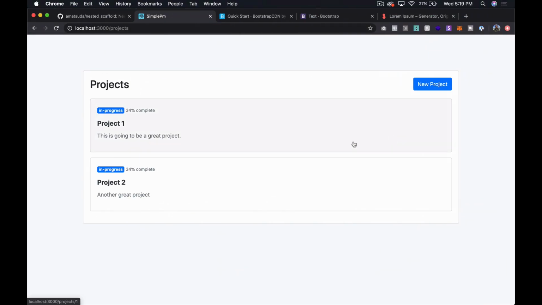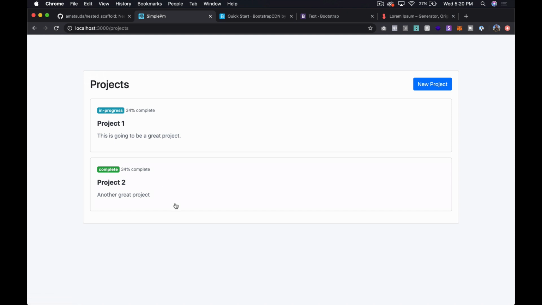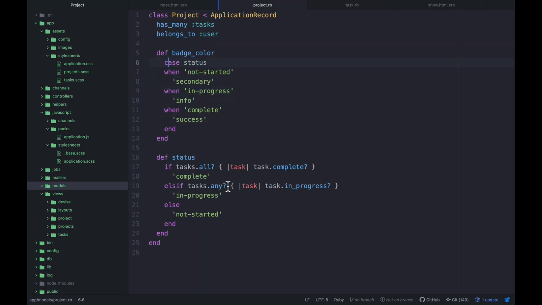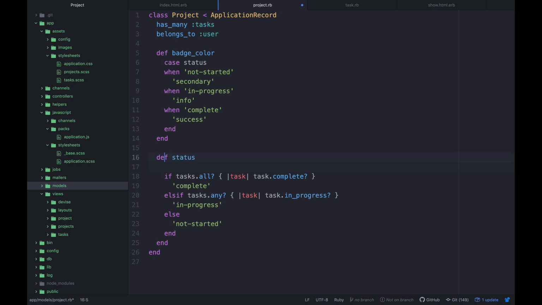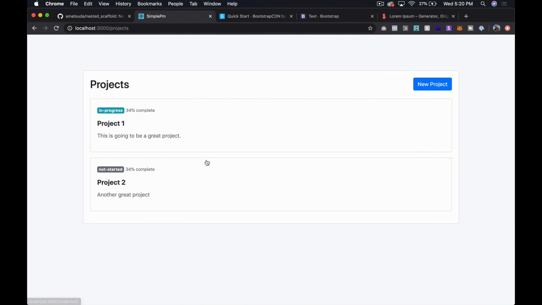So let's check it out and see what we got here. So if I go back and I refresh, now we get in progress and complete. So what's project 2? Why is that doing that? It's because there's no tasks. So what we need to do is come over here to project and say return not started if tasks.none. Cool, so now we get something more like we're probably expecting.